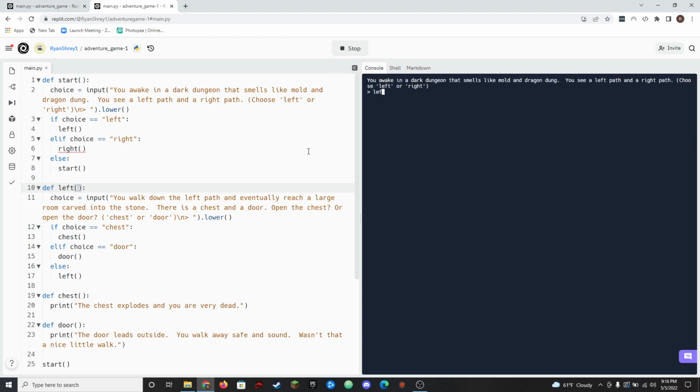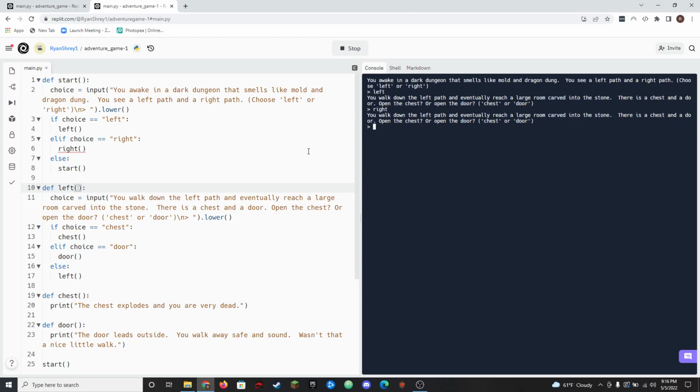So if I say left, walking down the path and eventually reach a large room carved into the stone, there's a chest and a door. If I type, I don't know, right, there is no right. It just bounces me back to the beginning of that function. It was running the left function. It just calls the left function again. And this time, if I say chest, I open the chest and I'm dead, and that's it. Game's over.